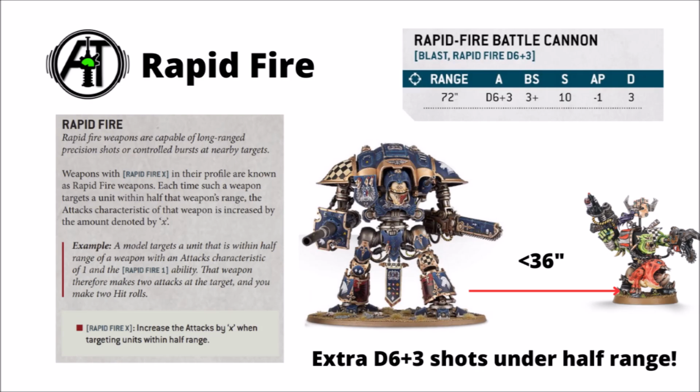This one works by giving you extra shots within half range of your weapon. The keyword's written as Rapid Fire and then a number after it. You take the number that's after it and you add it to the attack's profile, provided you're within half range of the enemy. A lot of rapid fire weapons are small arms, but often they're really quite big guns as well now.